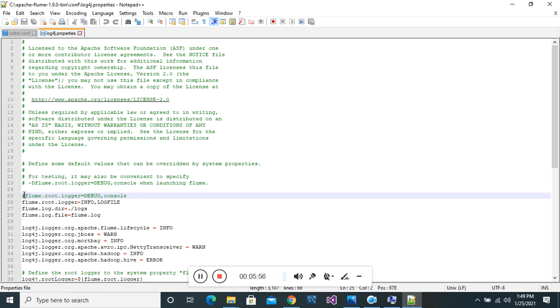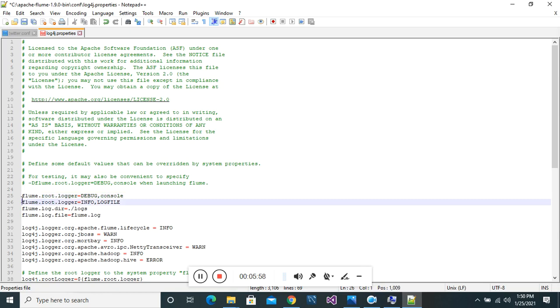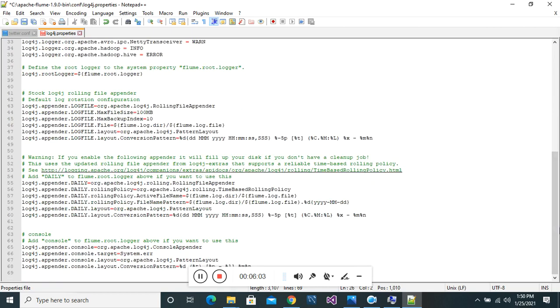Now open log4j.properties. I have installed Notepad++, from where I open it. Remove this hash from this line and add it on this line. Just do this and save the file.